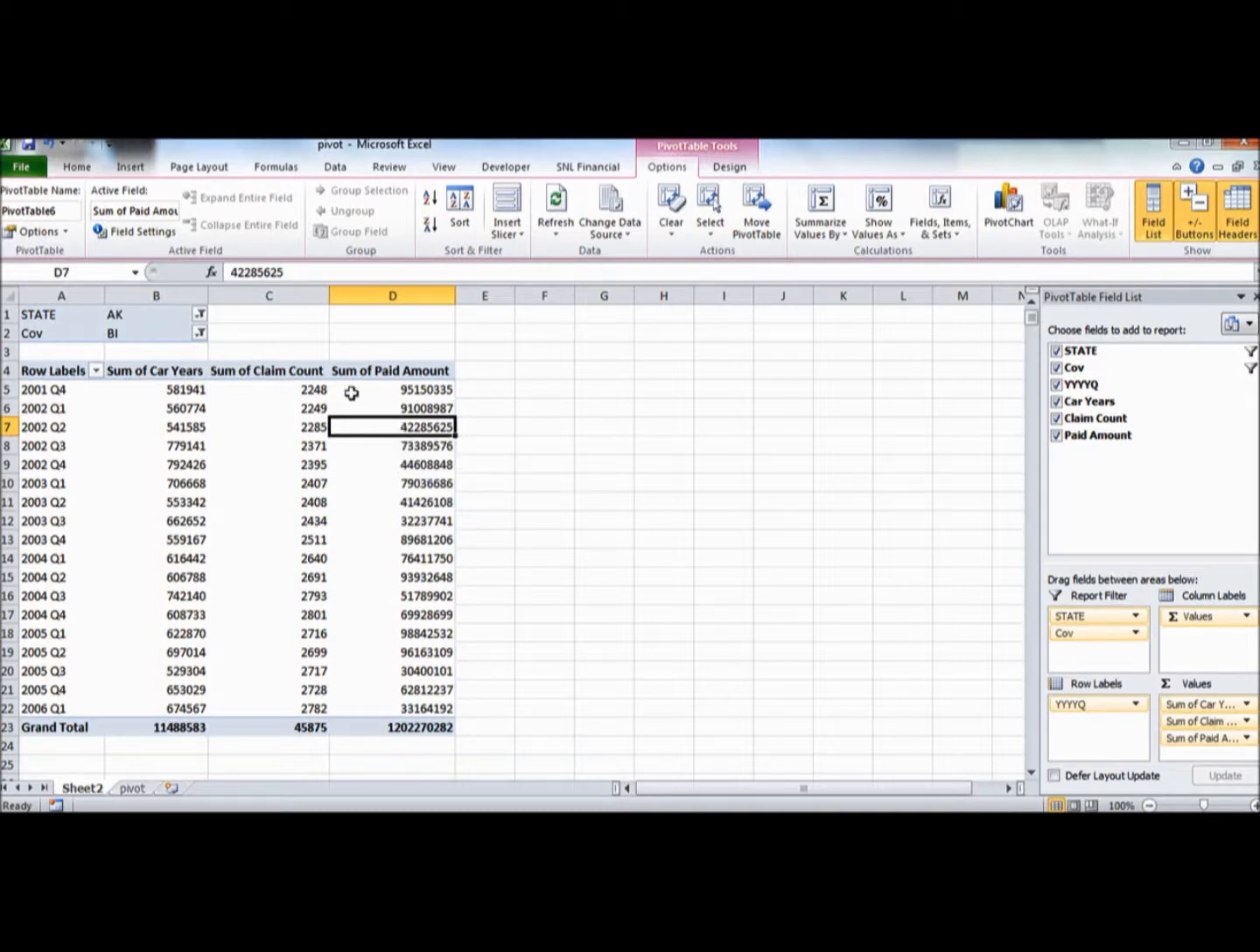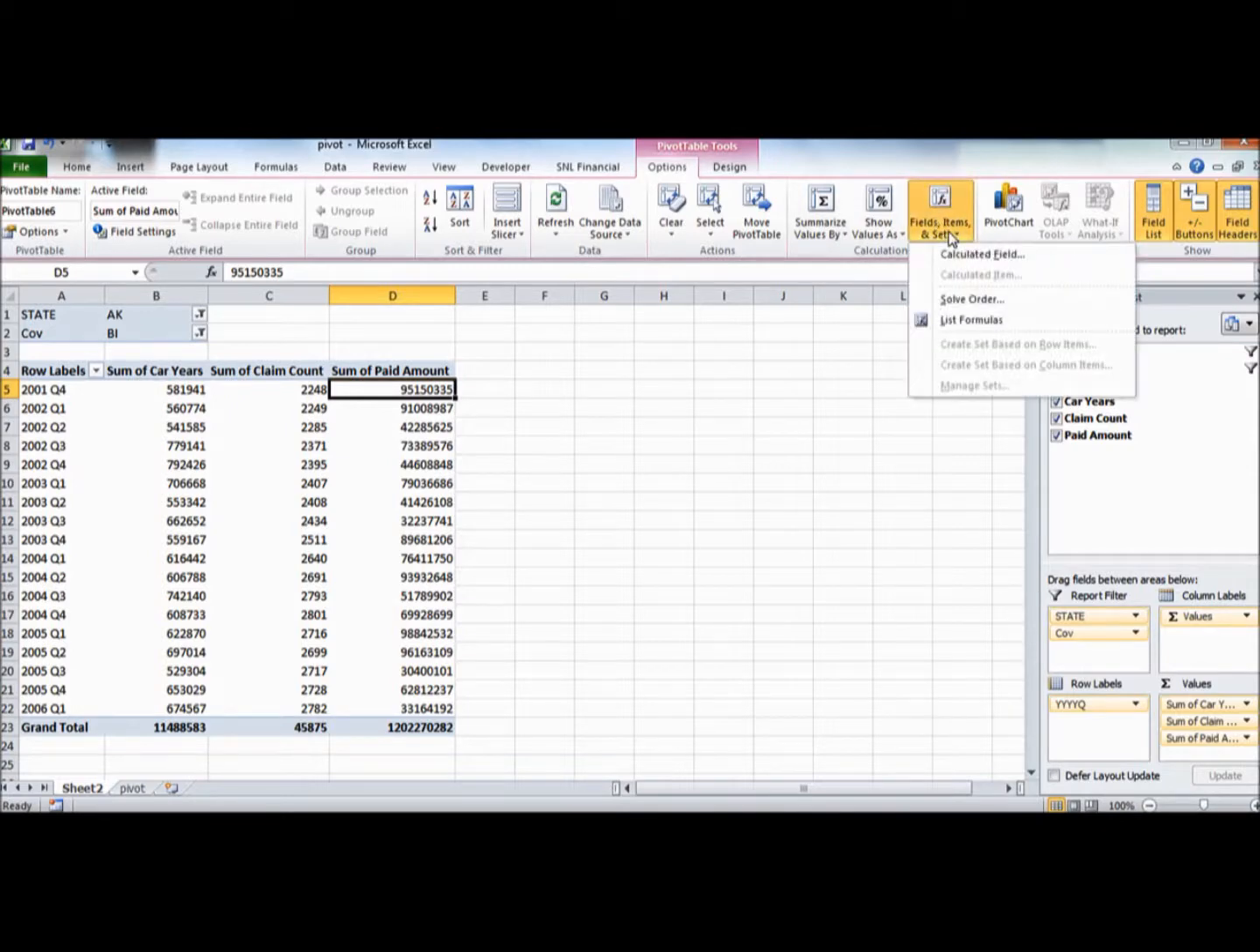So that means we are going to insert a calculated field that takes the claim count and then divides it by the car years, and we get our claims frequency. So how do we insert a calculated field? We go to our options, pivot table options here, and then we go to fields, items, and sets. You click on it, and you can see calculated field.